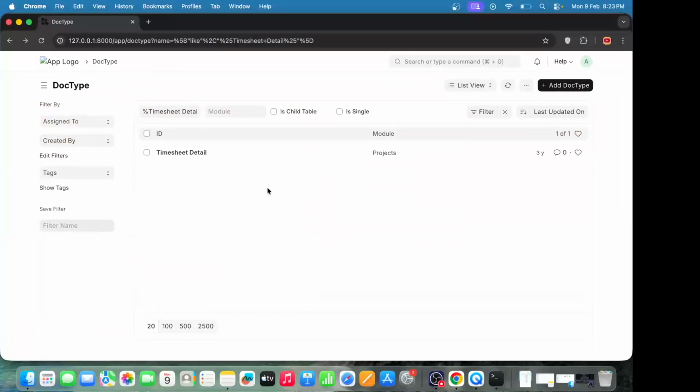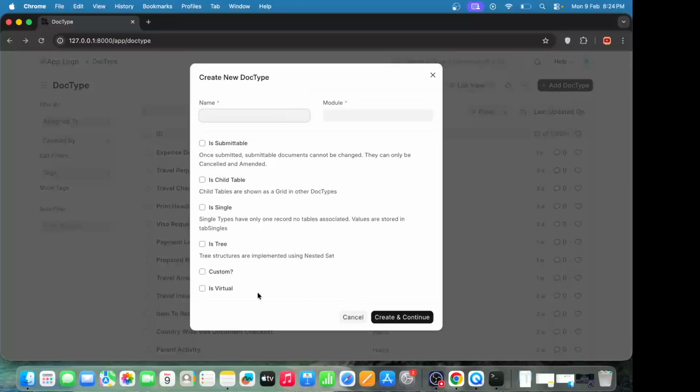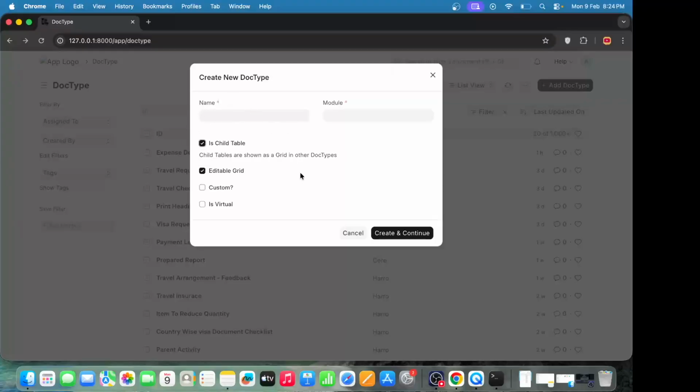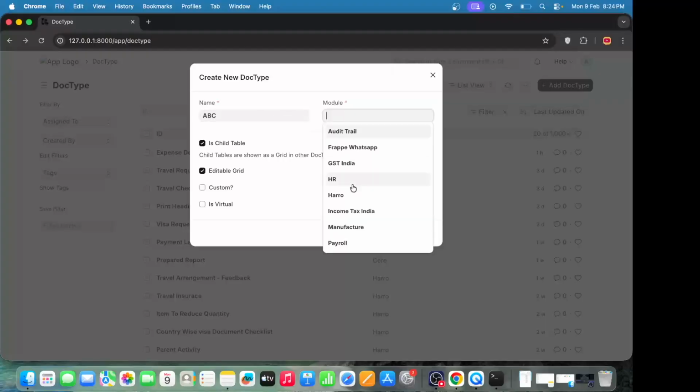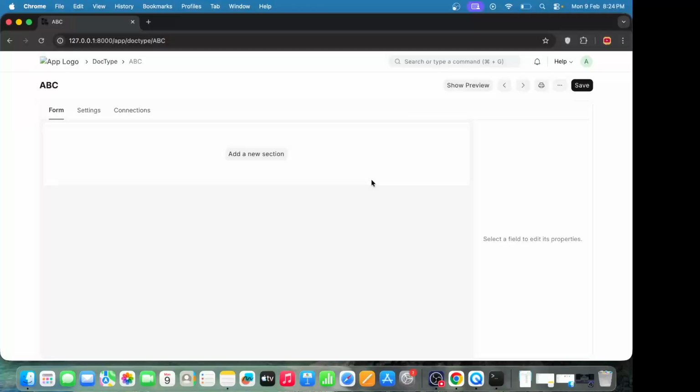So how can we create a child table? Suppose I want to create a new child table. You can click on Add DocType, and you have to select the checkbox Is Child Table, and you can give your child table name. Let's say for the time being I can give any name, ABC. You can select the module. For the time being, let's select the Custom module and just click create and continue. So it will create a child table.